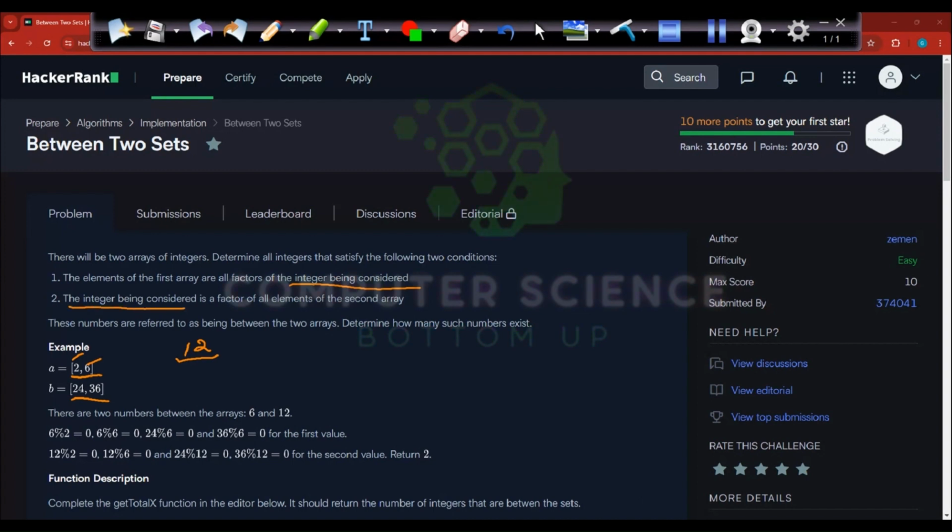the integer being considered is a factor of all elements of the second array. So the elements of the second array are 24 and 36. Yes, 12 is a factor of 24 and 12 is a factor of 36. So 12 is one of such integers. And in the problem, we have to list out all such integers like 12. Means all such integers for which all the elements of the first array are a factor, and the integer x, let's say this is x, then this x is a factor of all the elements of the second array.